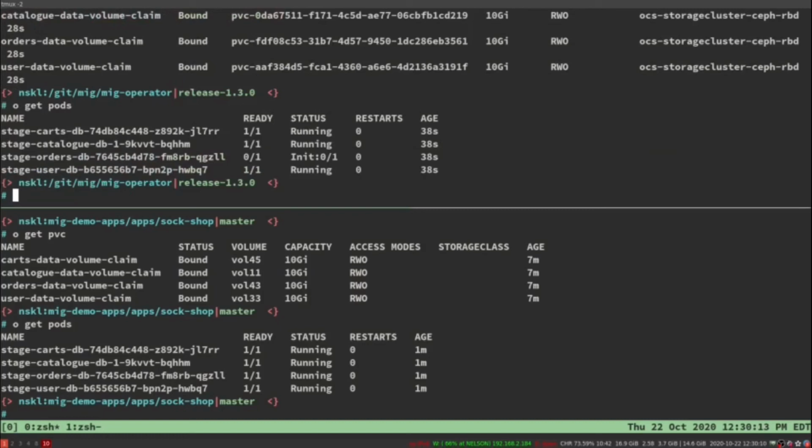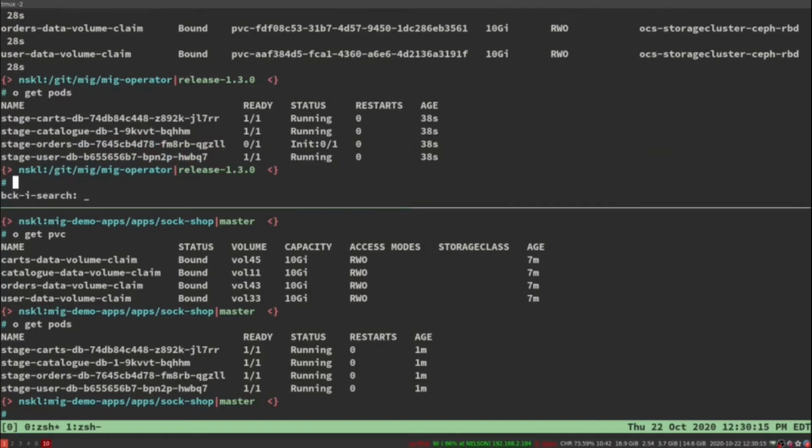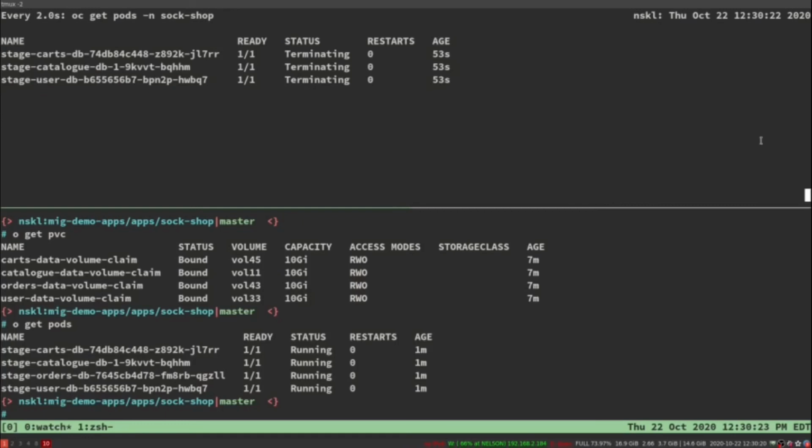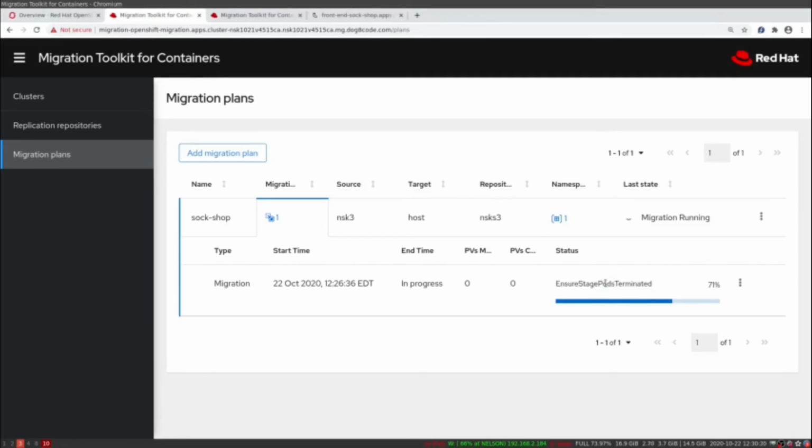These are the stage pods. So we've created some stage pods on the target side so that we can fill those PVs up with your source data that's been backed up to the replication repository. If we sit here and watch for the pods, we'll see that stage pods are being terminated because the data has been moved. Copied to be specific, and we're waiting on those to ensure that they've been.